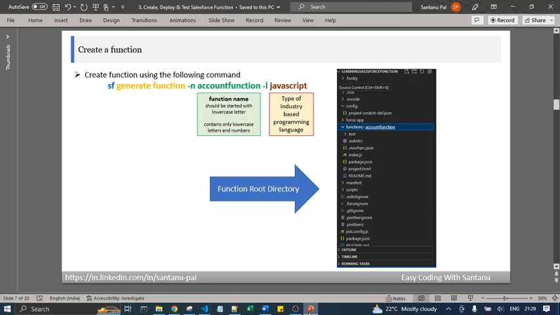In the meanwhile, we can go back to our presentation. Here is the important thing I would like to highlight. The function name doesn't support camel case. Function name contains only lowercase letters. If I write A as a capital, the system will throw an error, and we cannot create the Salesforce function. So remember this: the function name contains only lowercase letters and numbers, and should start with a lowercase letter, not a number.